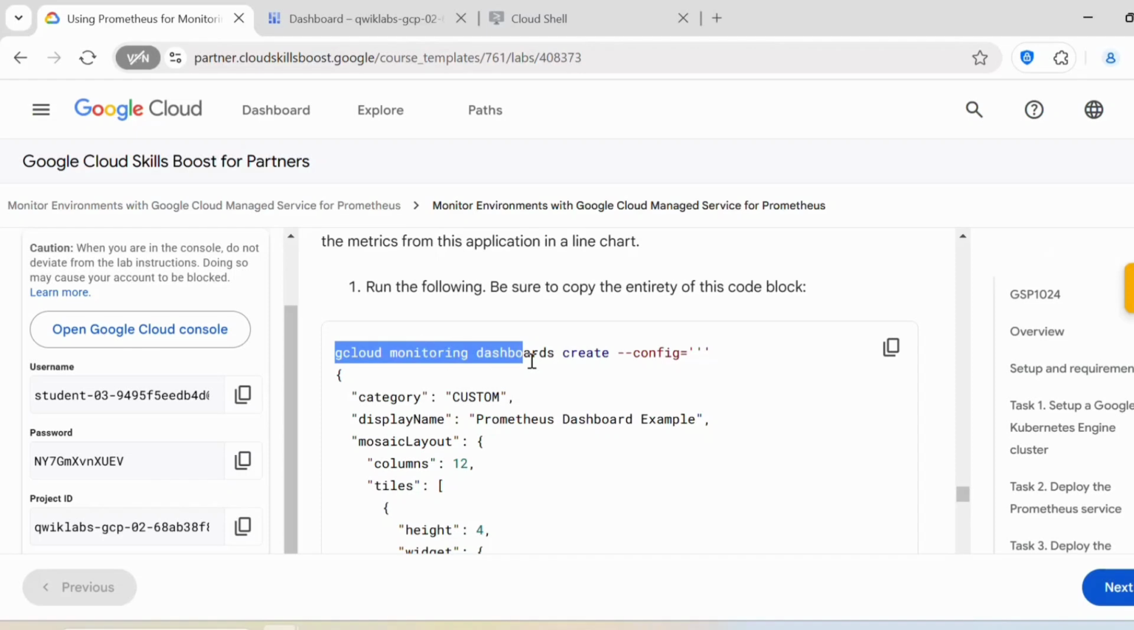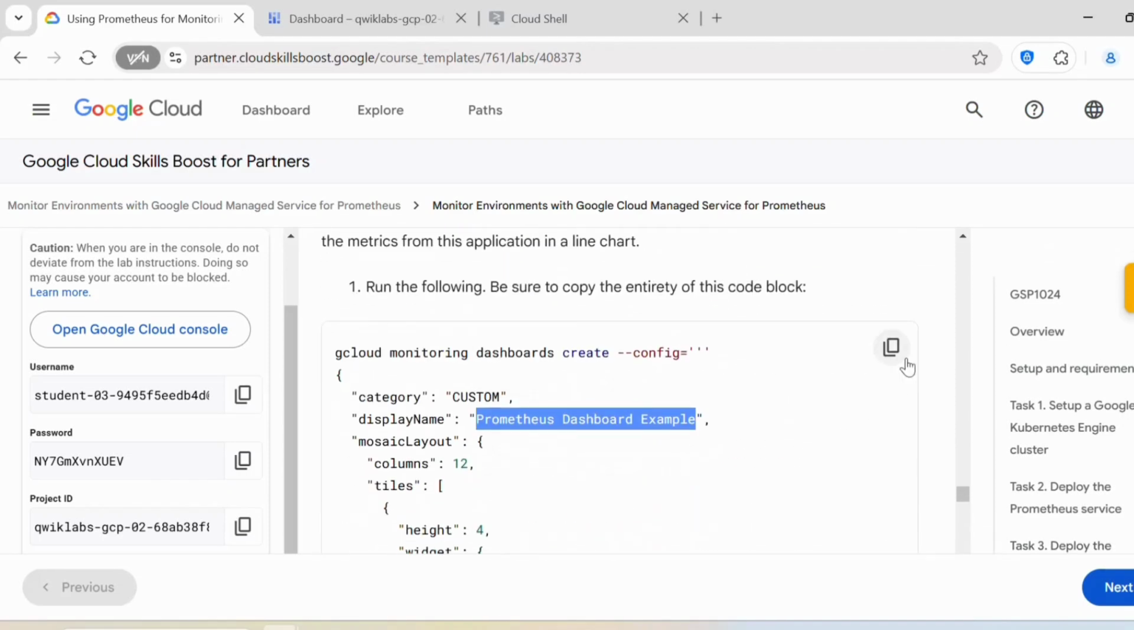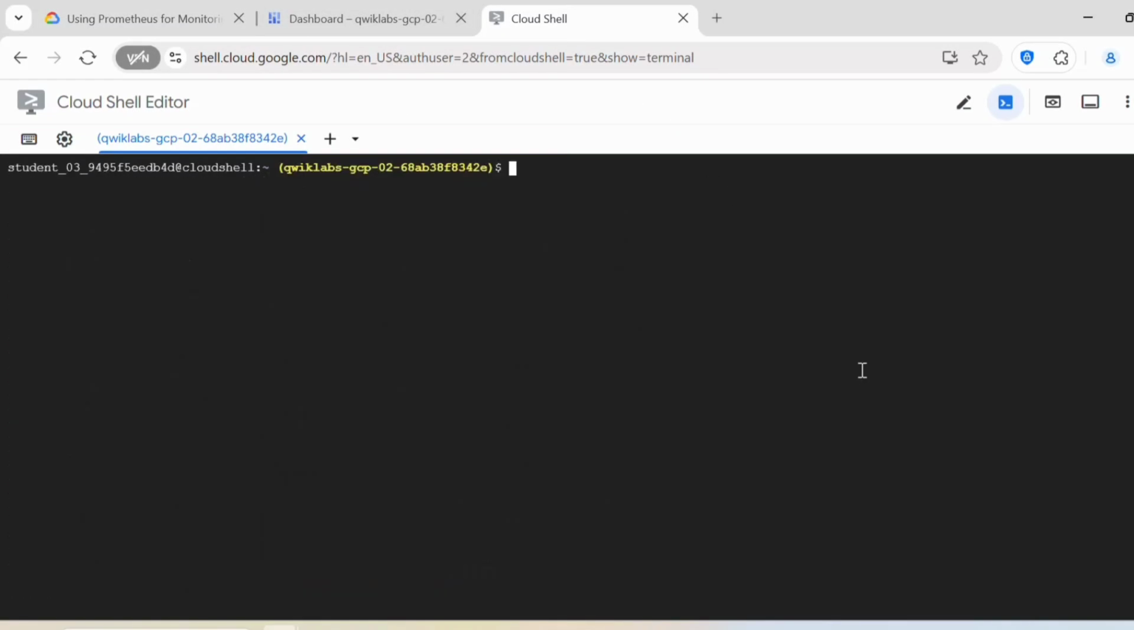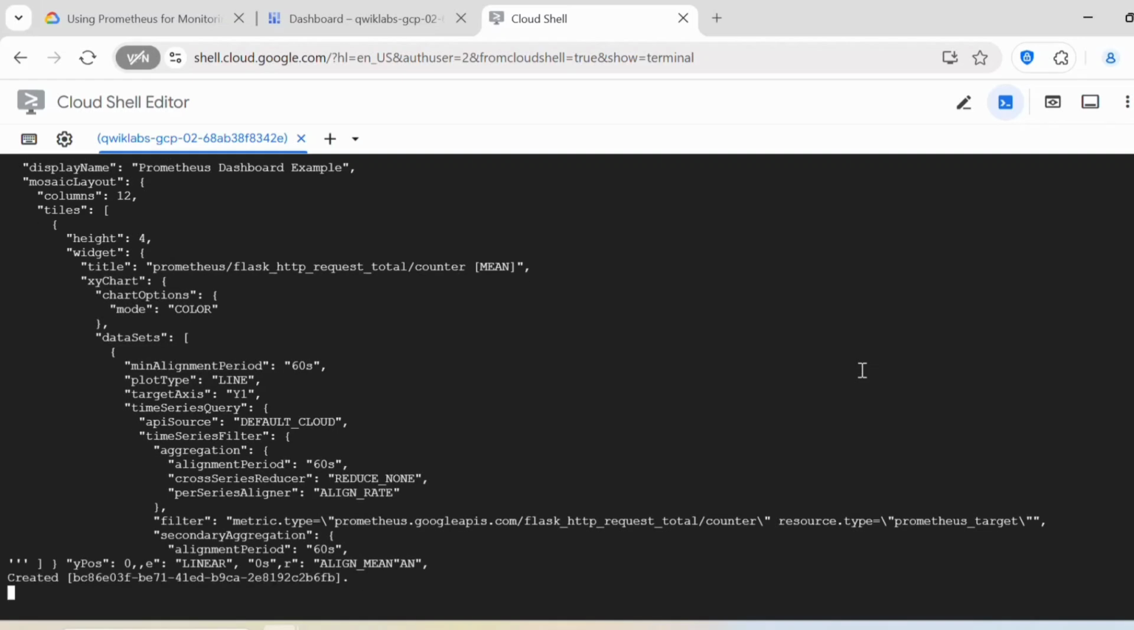So your gcloud monitoring dashboards create command will create a dashboard, and here with --config-from-file we are passing this configuration. So these are the configs which we are defining for this dashboard. So we can just copy this into Cloud Shell and execute it here. So you should get this message, created. So now it is created.